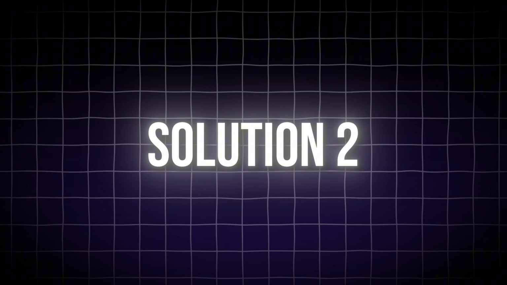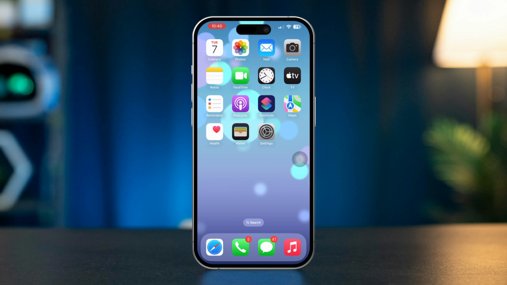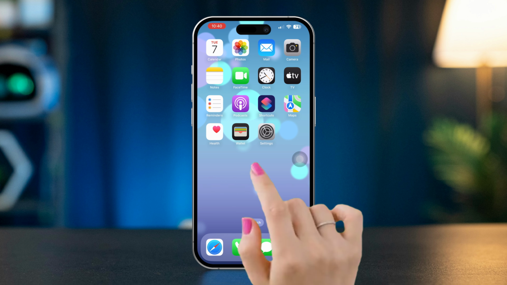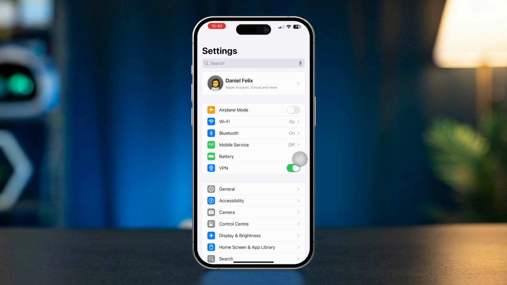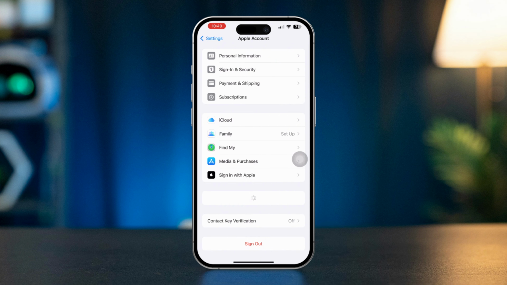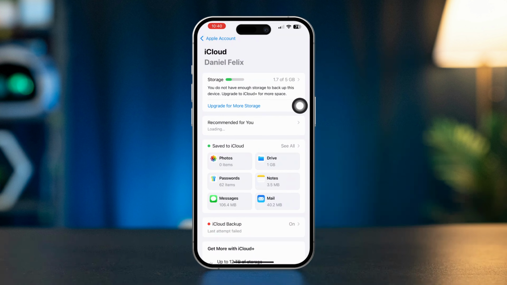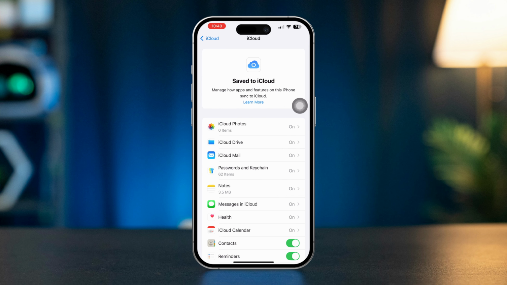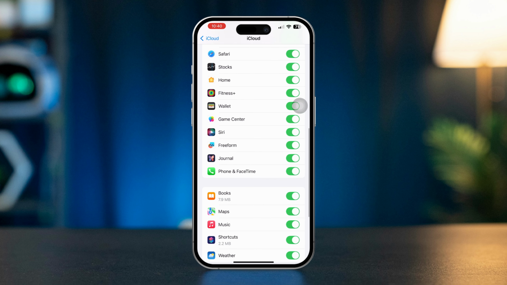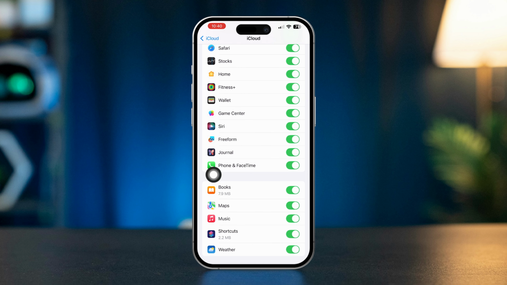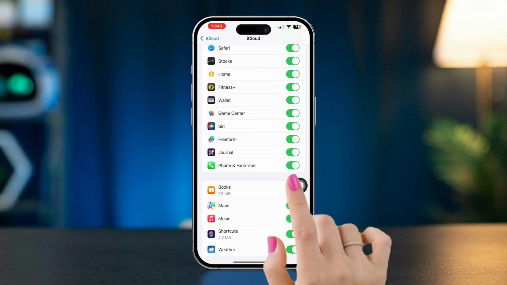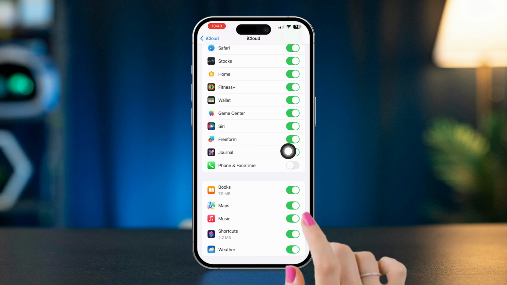Solution 2. Check your Apple ID. FaceTime and iMessage require a valid Apple ID. Open Settings on your iPhone. Tap on your Apple ID at the top. Ensure you are signed in with a valid Apple ID. Tap iCloud. Tap See All. Scroll down. Phone and FaceTime enable. If this is already enabled, then turn it off and turn it back on again. Now restart your iPhone.